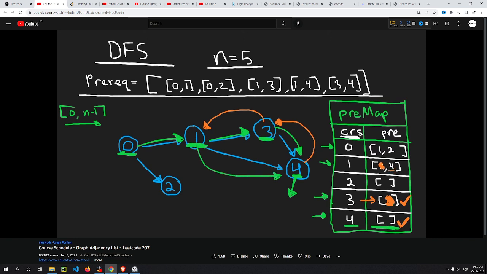And since we already know 4 can be completed, we can get rid of that as well. So now we know for sure that 1 can also be completed. And now I'm going to go back to 0, which is how we even got to 1 in the first place. And we look at the prerequisites of 0. We see 1 is no longer a prerequisite because we basically know that 1 can be completed, but we still have to look at this 2.